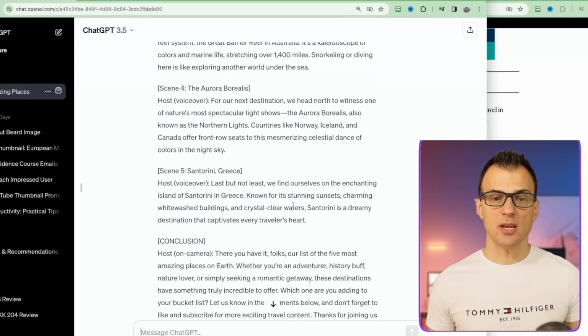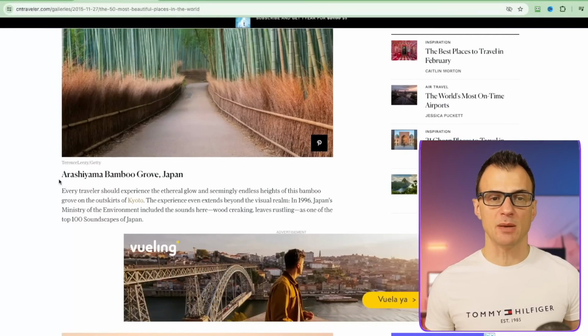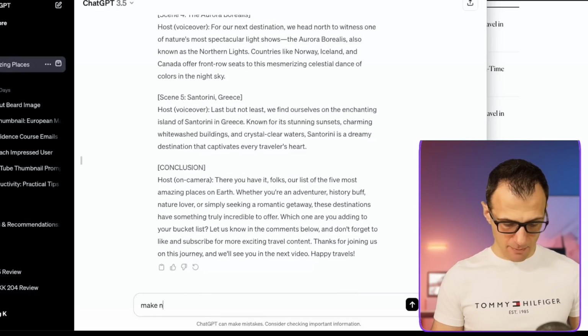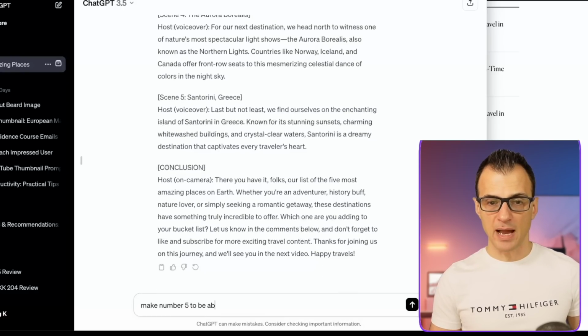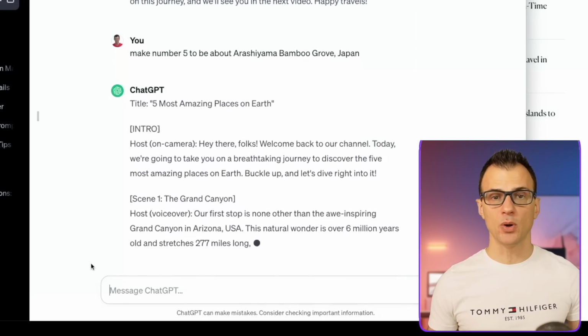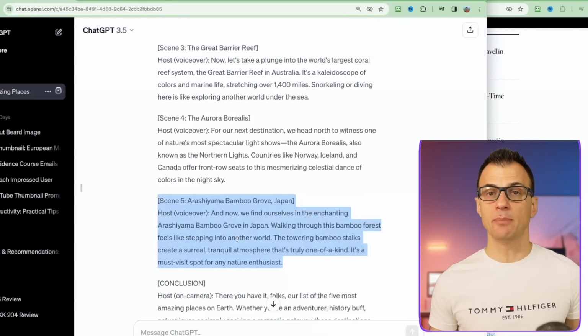If you need to change any of these, you can easily give a command. Let's say you wanted to make one of the items to be about the Arashiyama bamboo grove in Japan. You can just say that to ChatGPT. You can say, make number 5 to be about Arashiyama Bamboo Grove, Japan, and it will rewrite the script for you. See, we've now got the script rewritten, and scene 5 is now about the bamboo grove that we asked about.